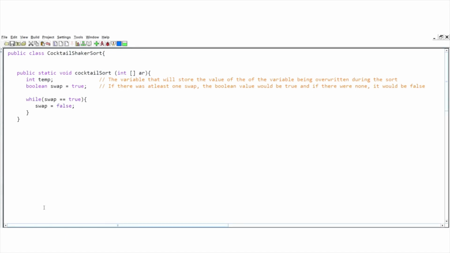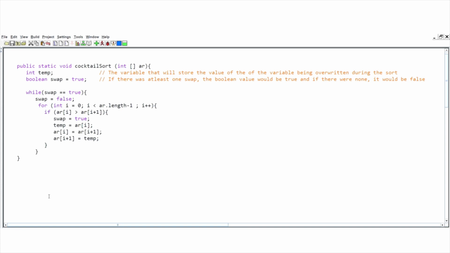You would then want to have a while loop which runs while the variable swap is true. This means it will run while there was at least one swap that occurred. Once it enters the while loop, you would change the value of the swap to false. This is so the while loop doesn't break. You would then create a for loop which goes from 0 to the length of the array minus 1. If you do not add the minus 1, you will get an array index out of bounds exception.